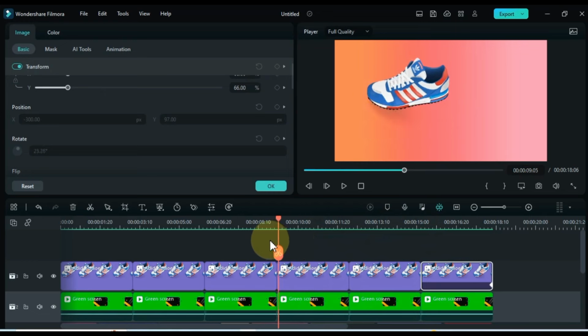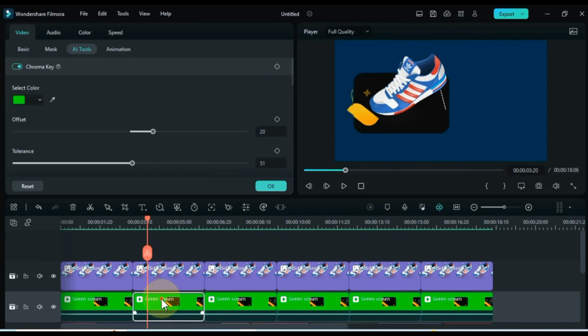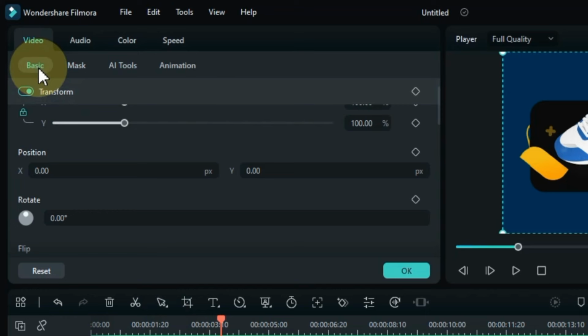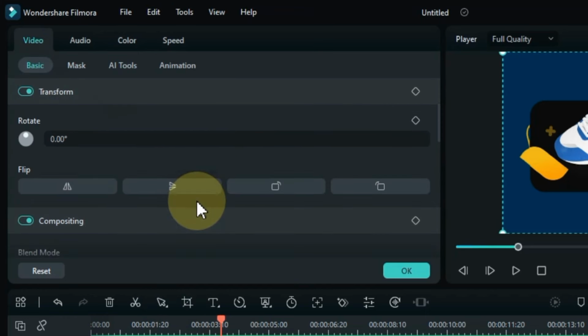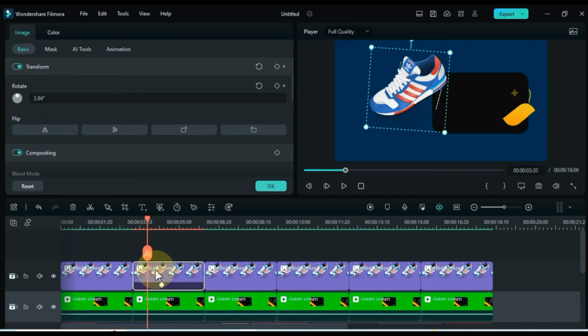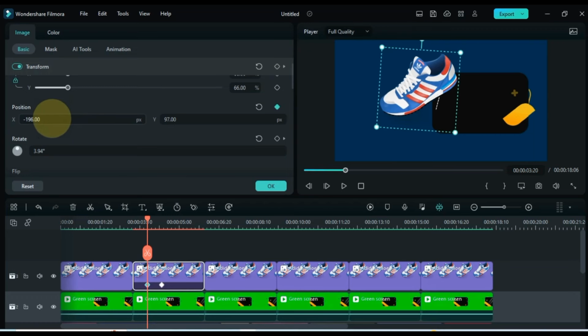After doing this, we now have to flip every other element. So for this, I double-click on the second element video, leaving the first element. Go to the Basics section. Flip the element horizontally from here. In addition to flipping the element, also move the position of the shoe over the element.